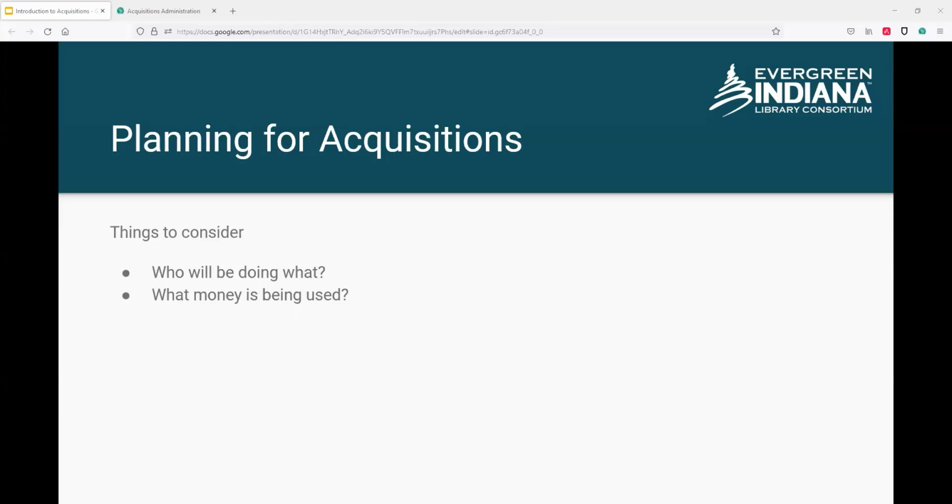And there may be some things within here that are a little ambiguous in your library. This is an opportunity to audit your current acquisition processes to make them less ambiguous, or to define the ambiguity a little bit more. So what money is being used? How are you planning to allocate it?